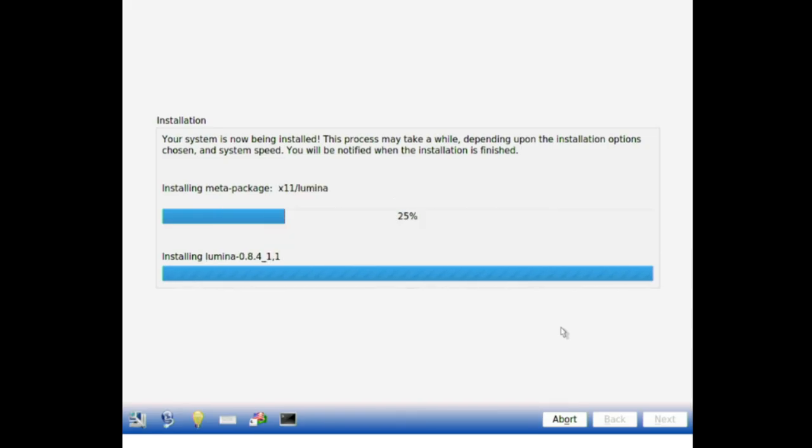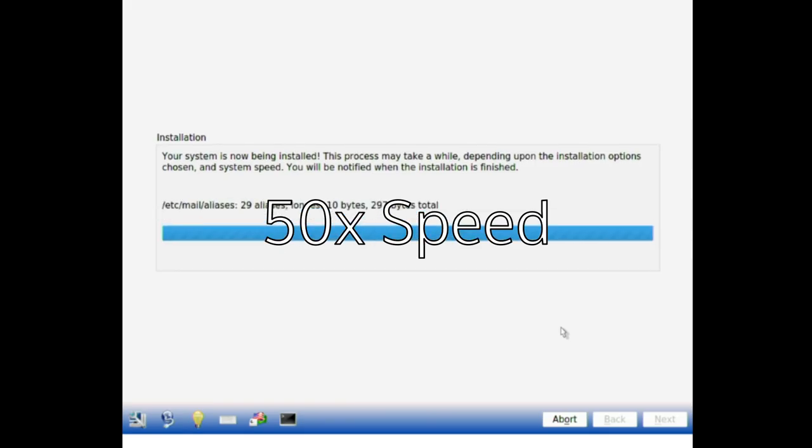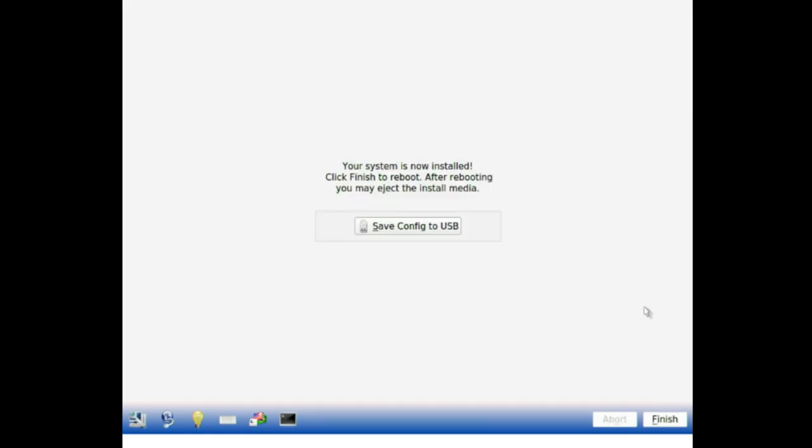Alright, so that took a few minutes, but I guess it's not so bad compared to the hours that I spent on FreeBSD. But yeah, now we are installing Lumina, the desktop environment. And there we go, that was pretty quick. LibreOffice is next. Okay, your system is now installed. Yeah, that was, I won't say a lot slower than Ubuntu. I don't know. I guess it was comparable speed to a Linux distro.